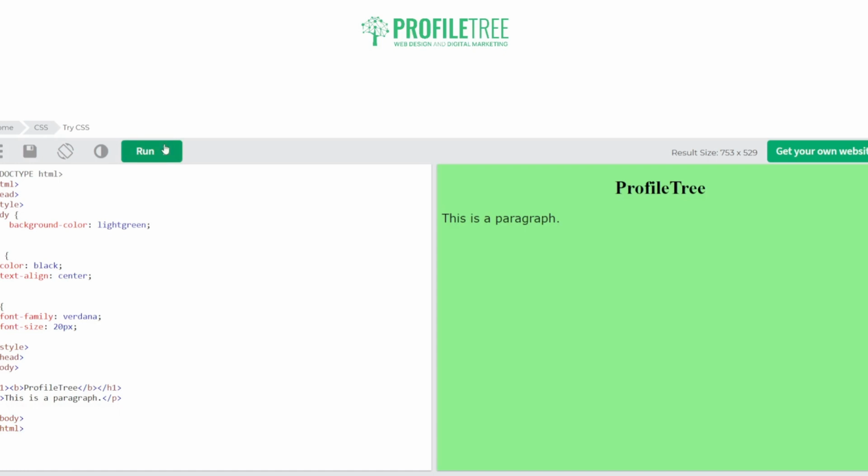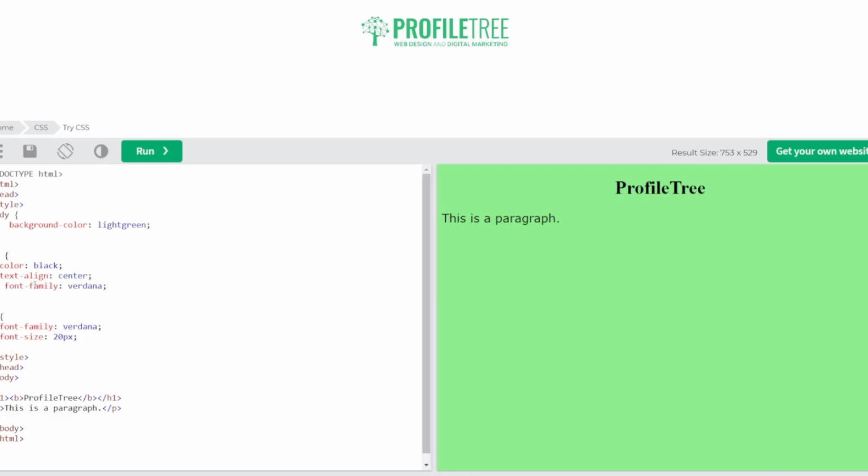Run it again. So that's now bold. And you can see with the font family, I can change it about. So say I wanted this to be Verdana as well. I can run that, so that looks a little bit better, more professional as well. And then I can change it with color being white. See what happens. So that's now ProfileTree.